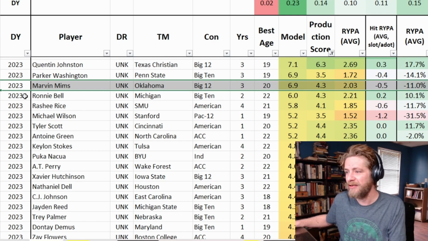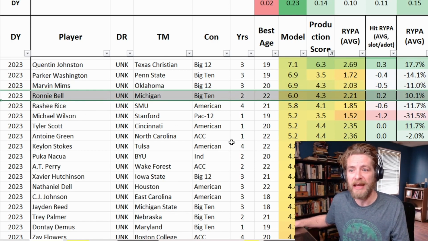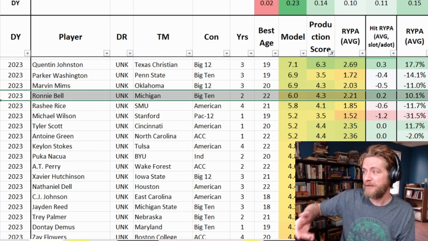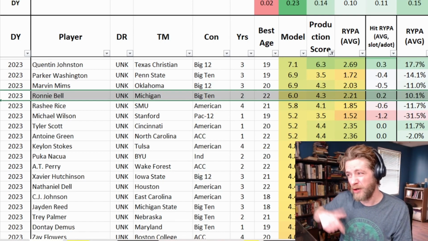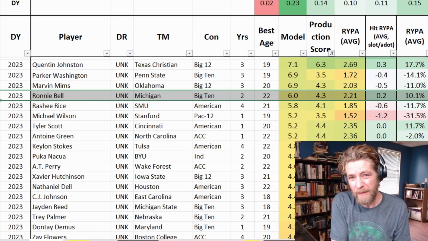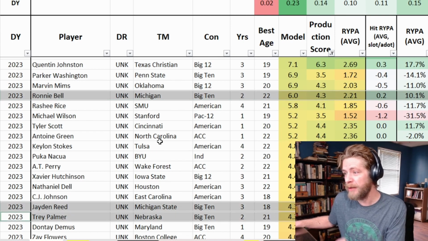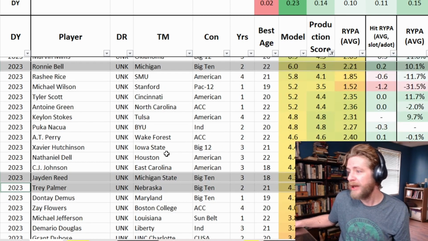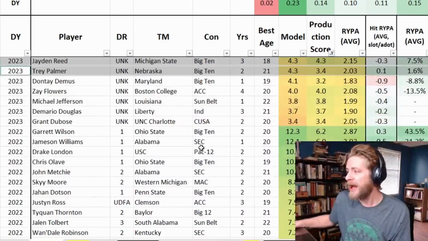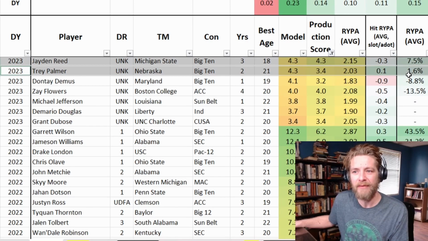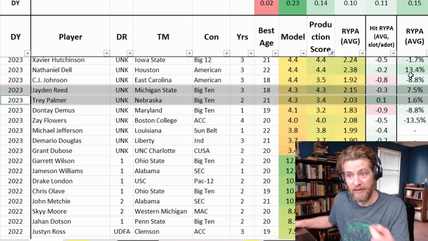And players that stand out to me, like Ronnie Bell, that's where his name came up. His receiving yards per team pass attempt was 10% above his conference average. He was playing in the Big Ten. And there are 2 other players in here which I thought were interesting from the Big Ten, called Jaden Reed and Trey Palmer, both of whom I mentioned in that video. I hadn't come across Ronnie Bell yet. They're slightly less above the Big Ten average, at 7% and 1.6%, but at least it highlights them as someone to look into further.